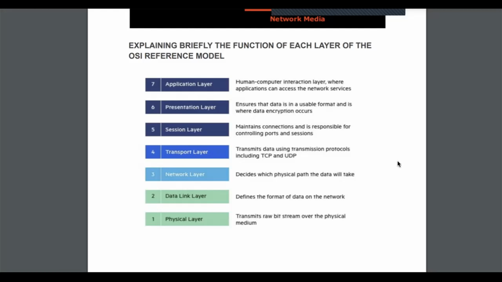The 4th layer is the transport layer, and this layer is responsible for the transmission of data with the help of protocols, which include the TCP protocol and the UDP protocol. TCP means transmission control protocol, and UDP is user datagram protocol. We're going to explain deeply about these things, but for now, let's just take the brief explanation. Let's take it little by little, gradually.